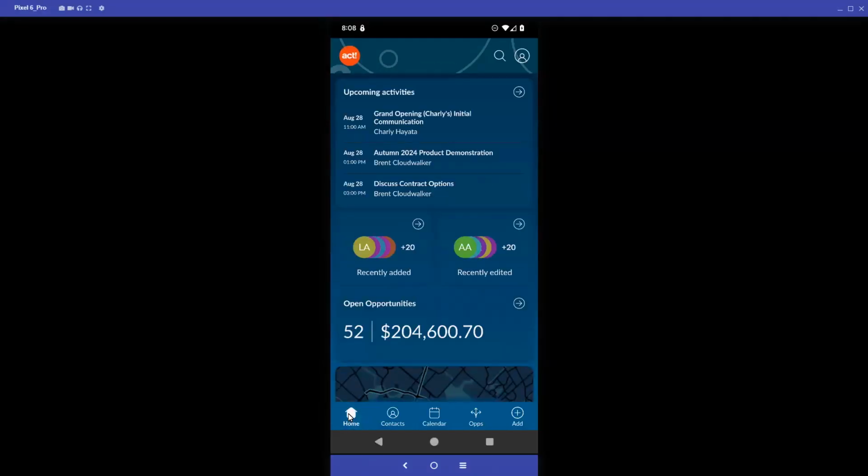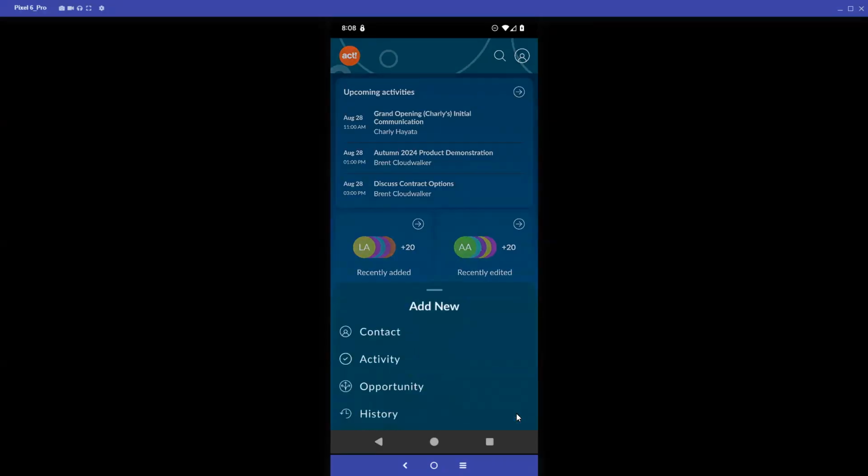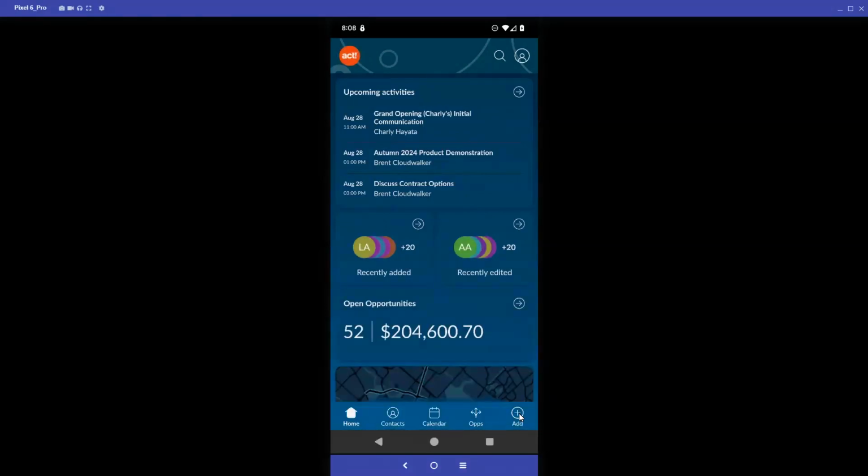Now on the home screen, notice at the bottom are the navigation buttons: home, contacts, calendar, and opportunities. And then this quick add button if you want to add new contacts, activities, opportunities, or histories. There's an add button down there to quickly do that.